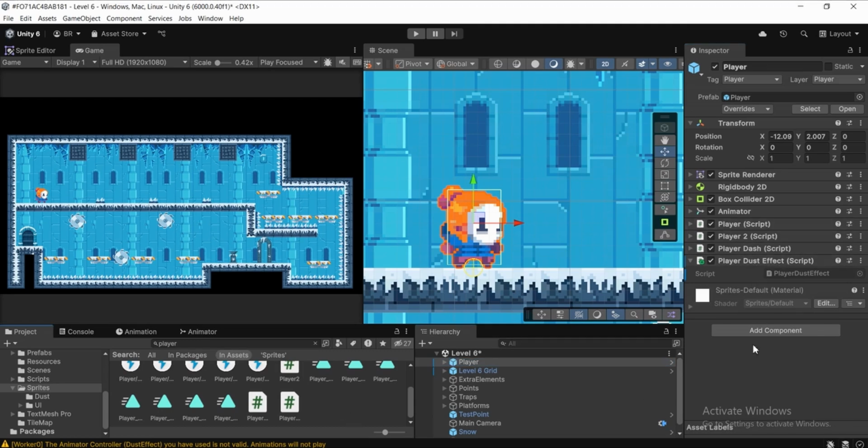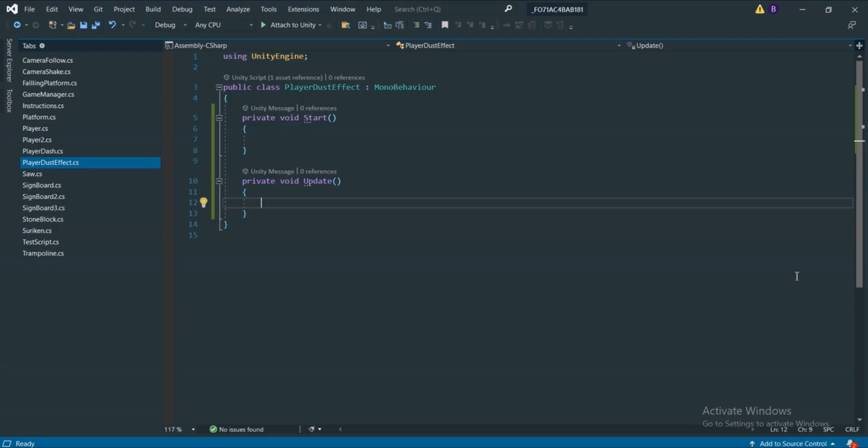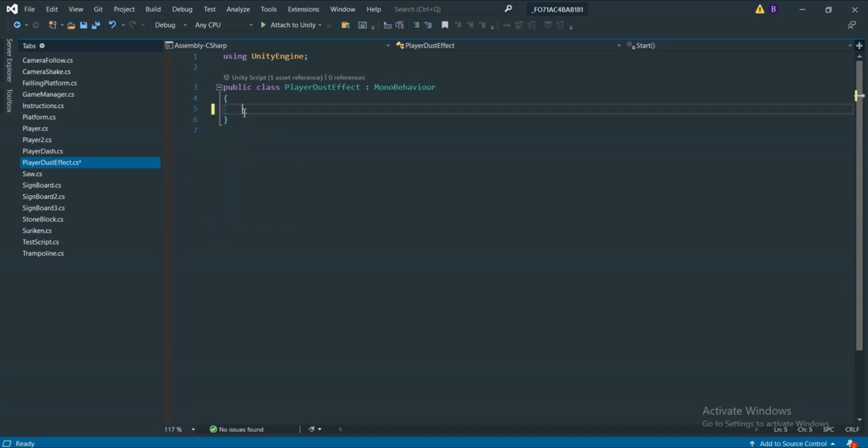So we will simply open that up by double clicking on it. And now what we will do, we will remove this start and update function, we don't need them. Instead we're going to use a function called OnCollisionExit2D.